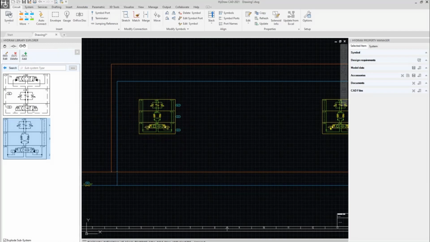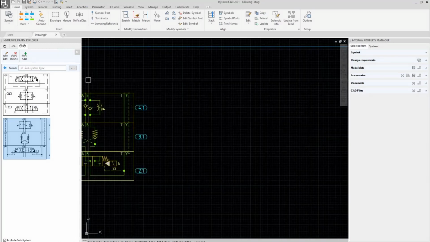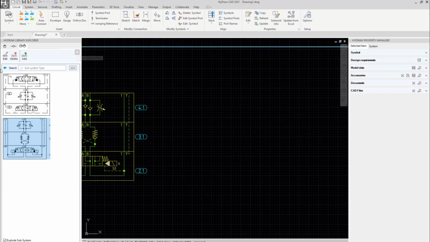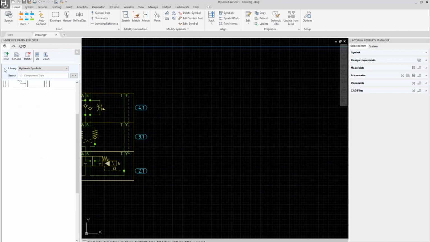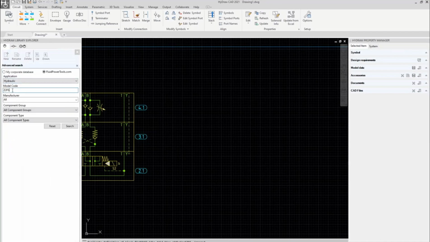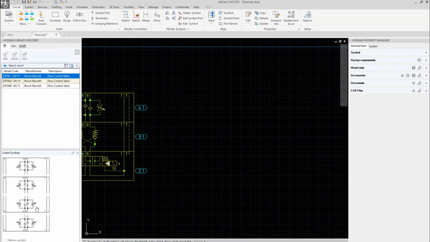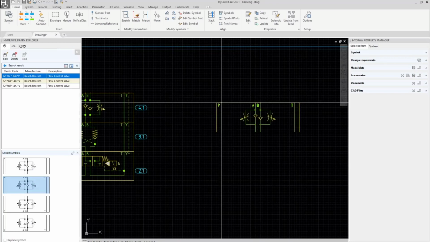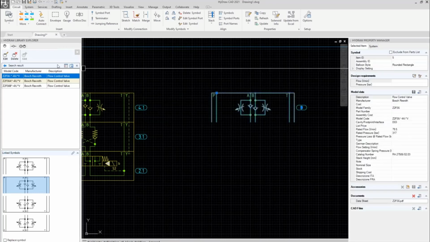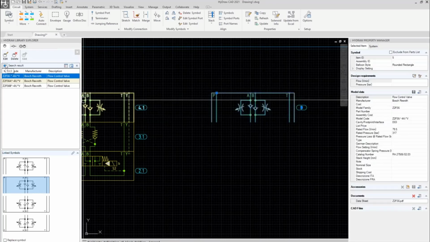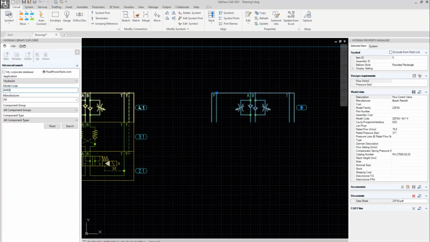Let's move to the second stack, and in this case, let's go for an NG6 size. So we don't work anymore on subsystems, we work on components. I'm going faster. I want a Z2FS6, a flow control valve. And let's say always meter out. And let's say that this position has no PO check. So we go back to the search and look for a 4WE6J.